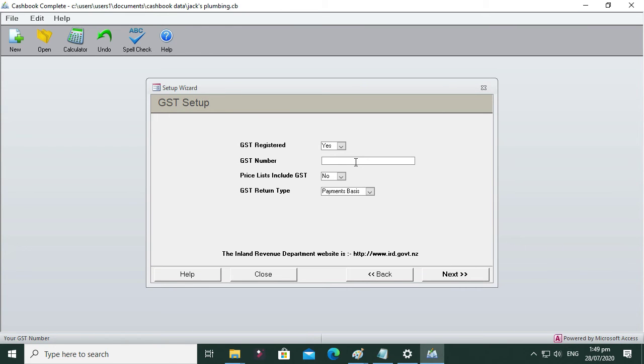And we'll put in a GST number, just make something up. Now, for the GST return type, we strongly recommend that you select payments basis, not hybrid or invoice basis. The reason for that is that payments basis fits well with the Cashbook, where invoice basis and hybrid basis start linking to invoices, and it just becomes quite messy. So we strongly recommend that you use payments basis.